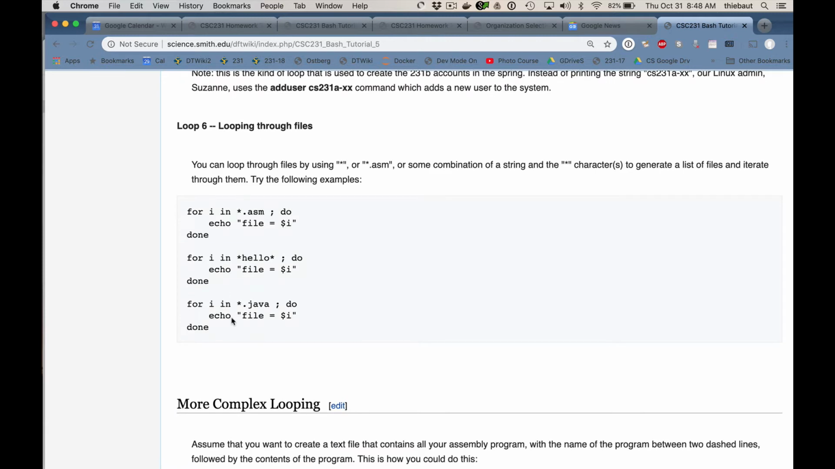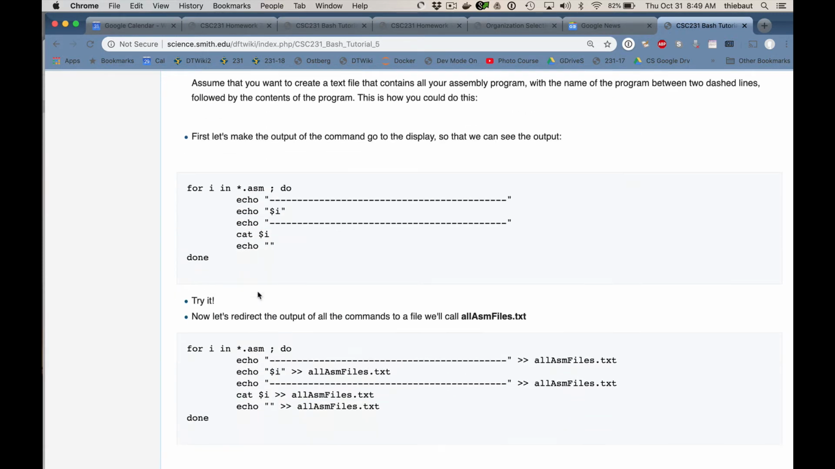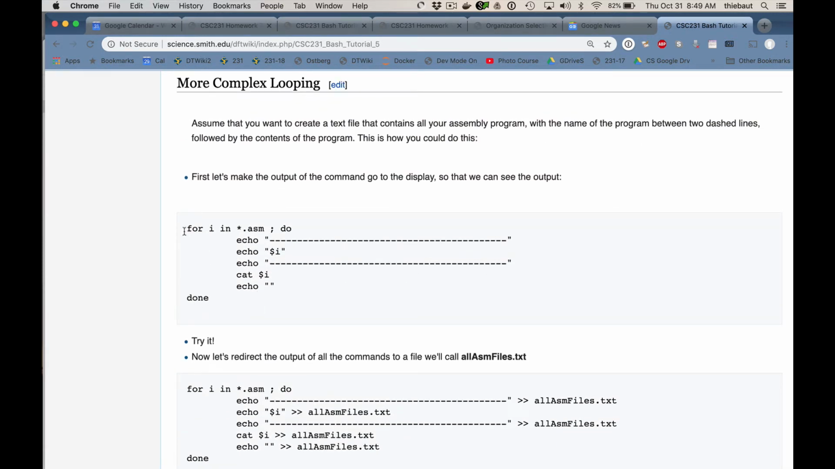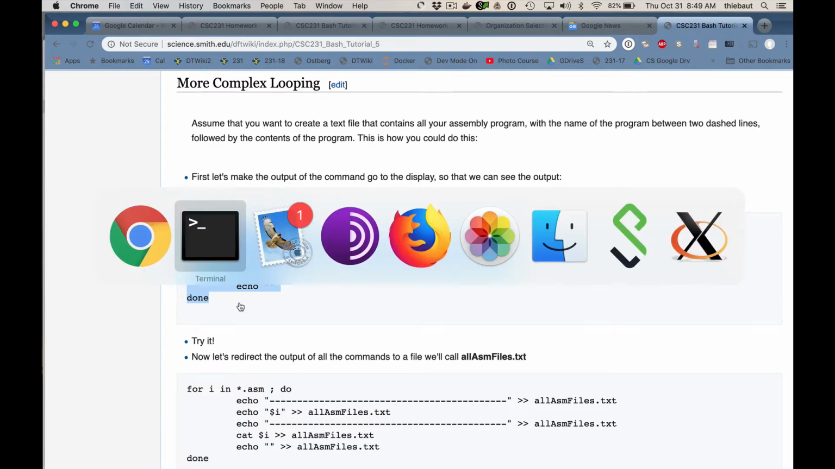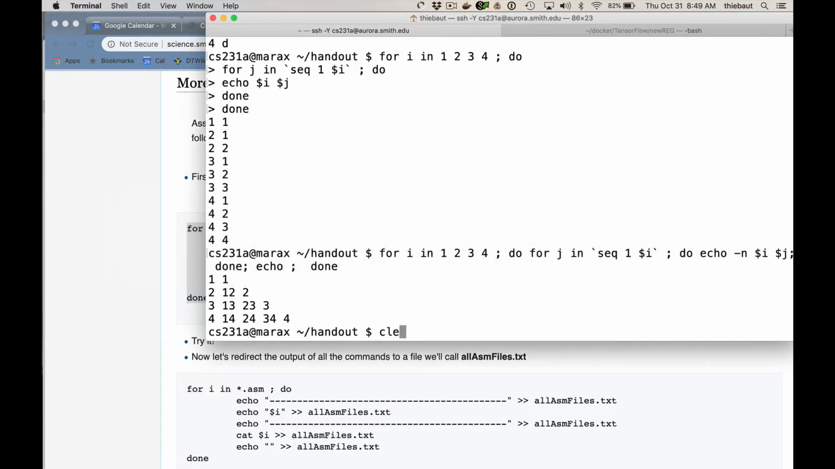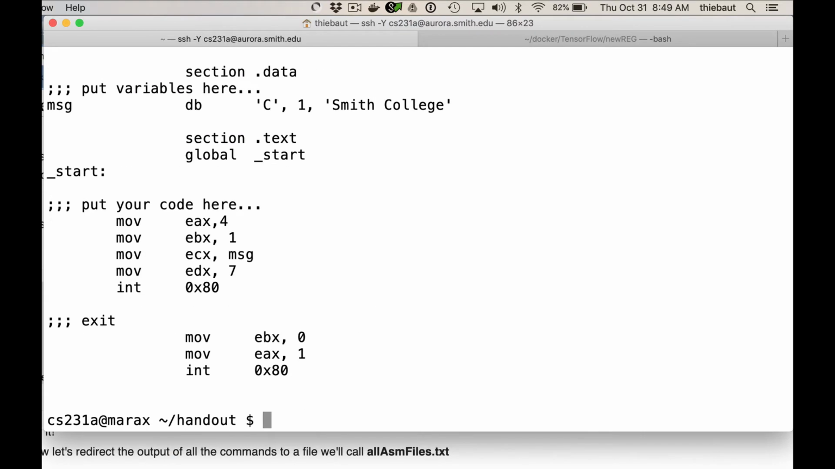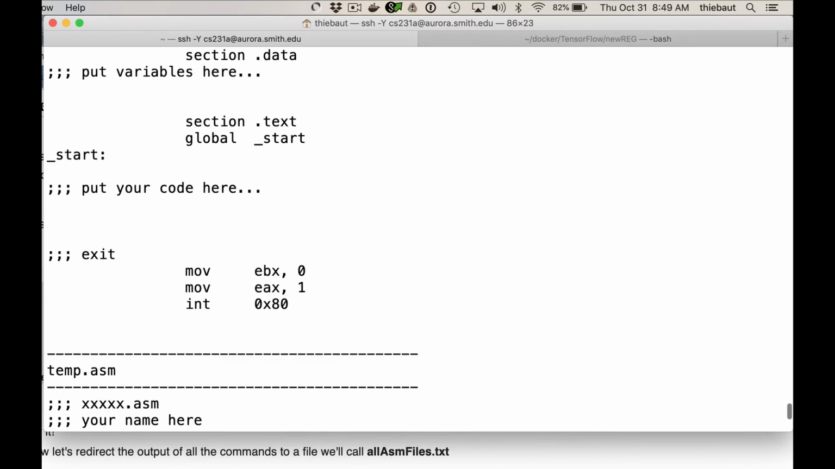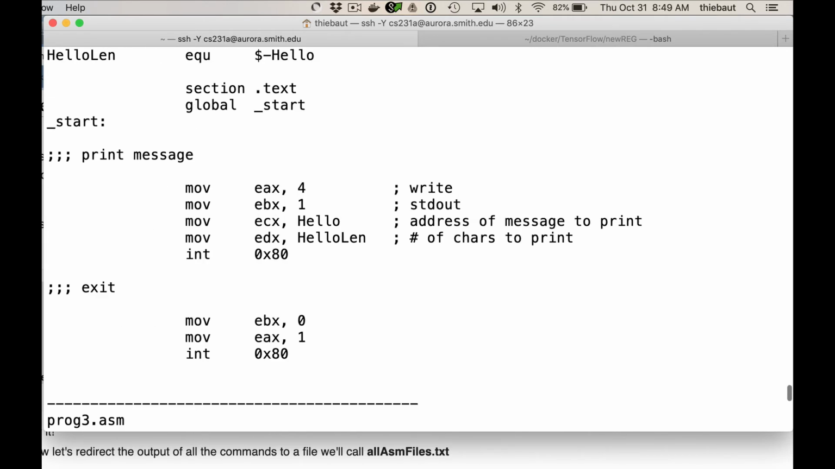Okay, looping through files, we've just shown that before. Here, something to give you an idea of why for loops might be useful. If I wanted to have a listing of my assembly file, but I just want the top 5 lines, this is what I could do here. Let's see if I can copy paste that. Clear. Yeah. It worked. Let's see what I did here.